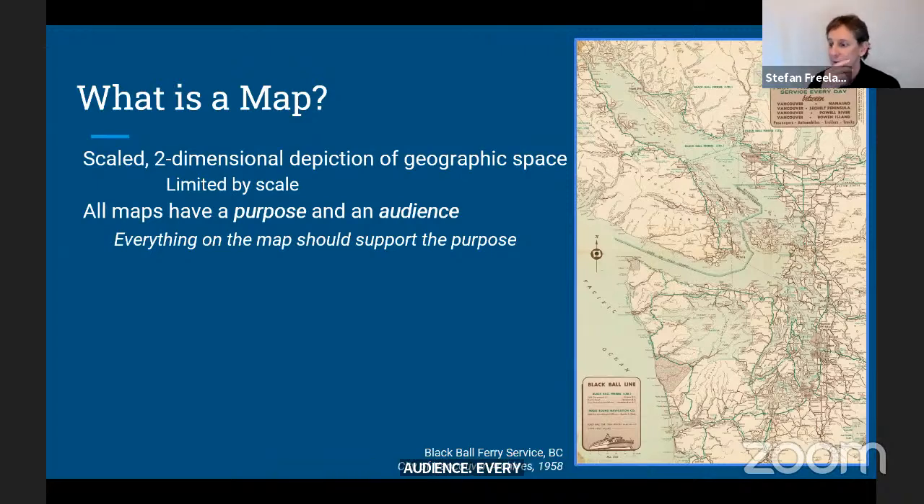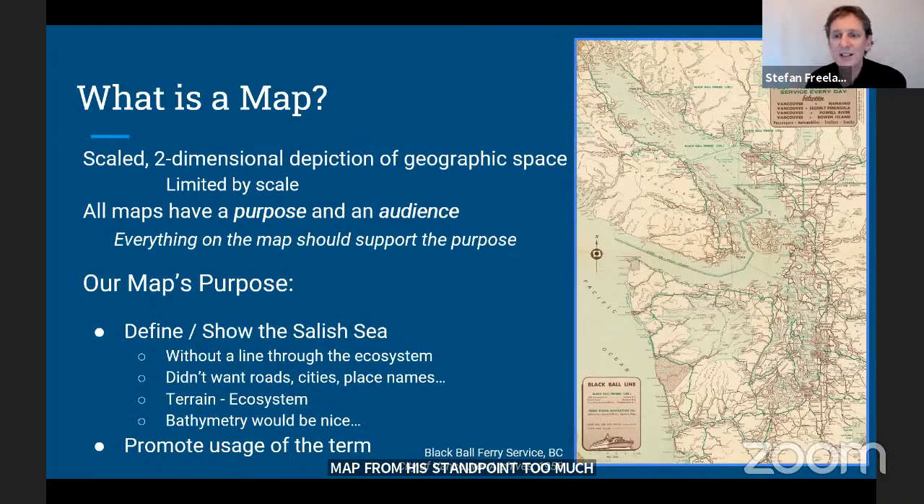So the map here, this is a 1958 Black Ball Ferry map. They were trying to sell ferry routes. It's interesting to me because it's the oldest map that I found that had Bert's extent, right? So there's the Salish Sea, pretty much the same border, extent of water. Clearly not a good map from his standpoint because it's got too much human footprint on it and too many green lines of ferry routes and, of course, a border through the middle of it. But at least that's sort of where it was going. And it illustrates that every map has a purpose.